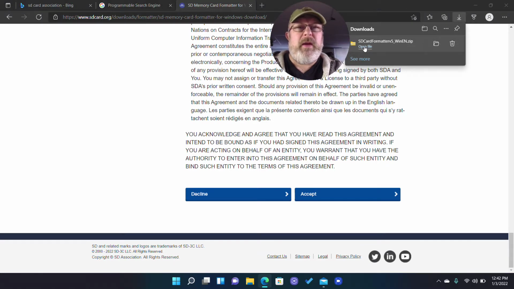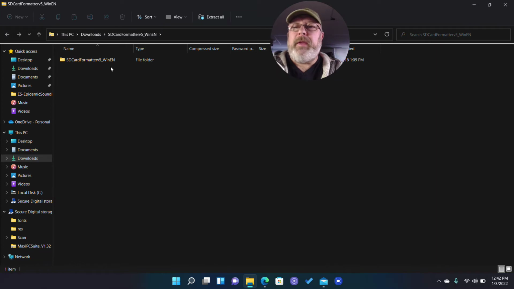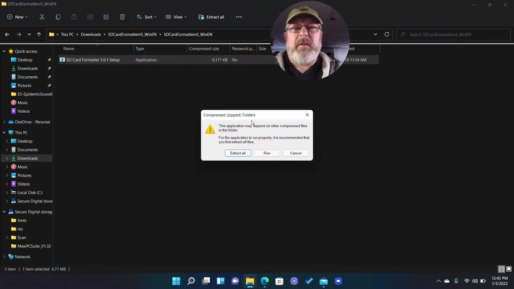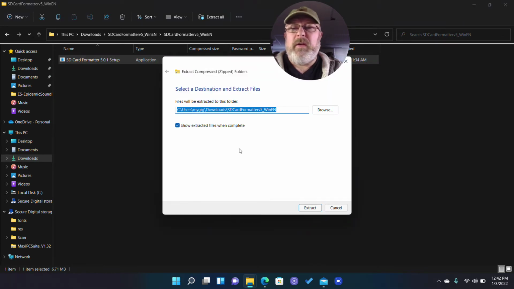Open file here. There we go. Open file. There it is. Double click on it. Setup. Double click on it. This may depend on compressed files. Extract all. Extract.